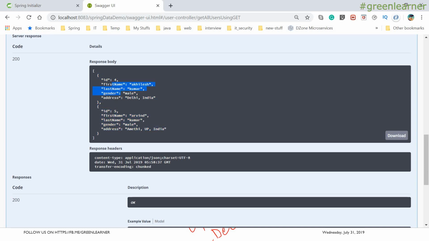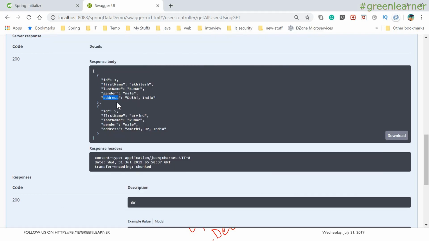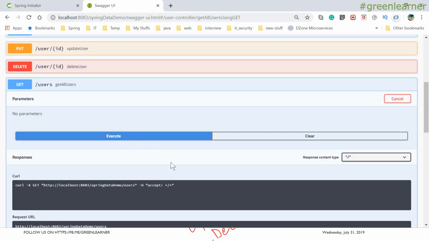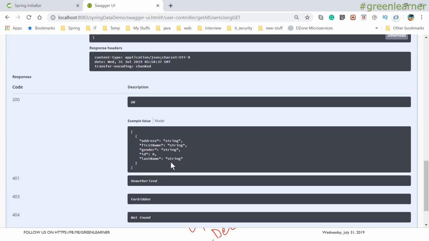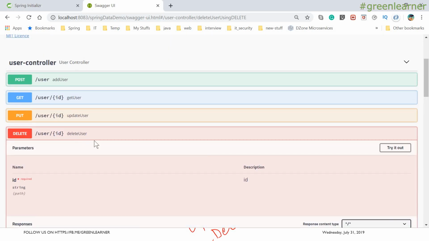ID 4, first name, and gender, whatever mapping I have defined. In this MySQL table, I have one more column, home address. It is not returning that because it is going to return the entity object that you have defined in your application. Okay, so this is get all users. Let's try each one by one.